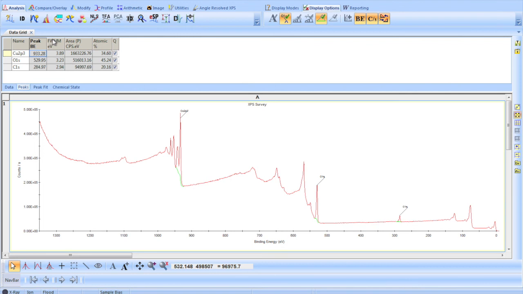This will give you the full width at half maximum, peak binding energy value, and counts per second, atomic percent. And then Q means that when you click this off, this element is not used for calculating the percentage. But since we want that, we'll leave it like this.